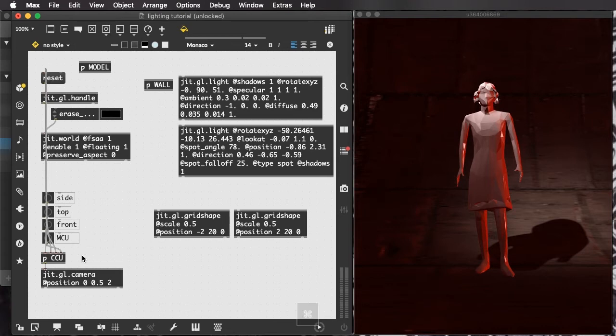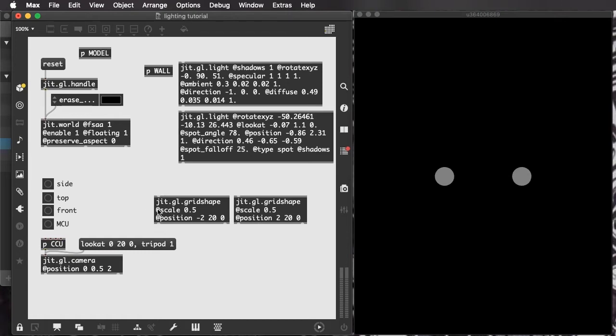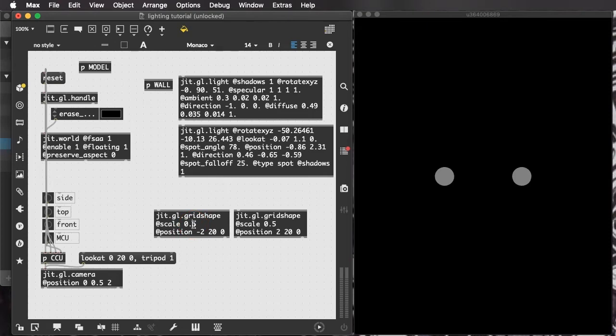So I'm going to make a new message. Look at 0, 20, 0. So basically look up. And put it on tripod. So look at 0, 20, 0, tripod 1, send that message, and now we're looking up at these two spheres I created. I'll make them bigger.